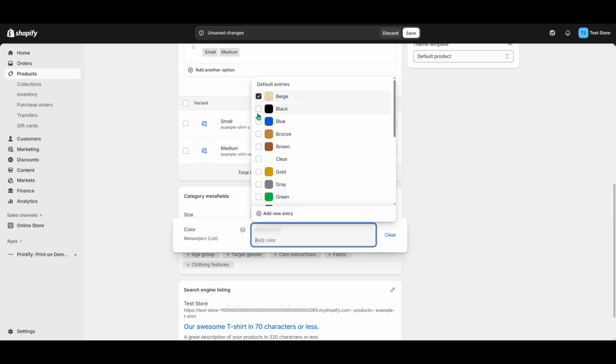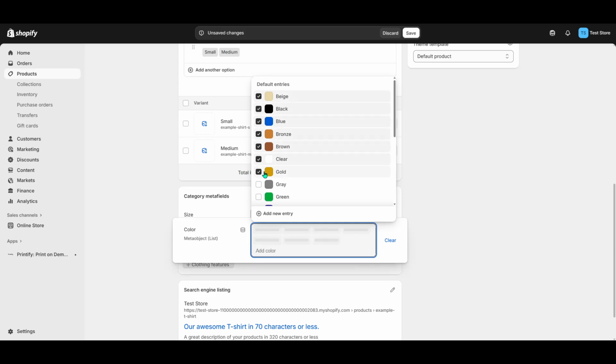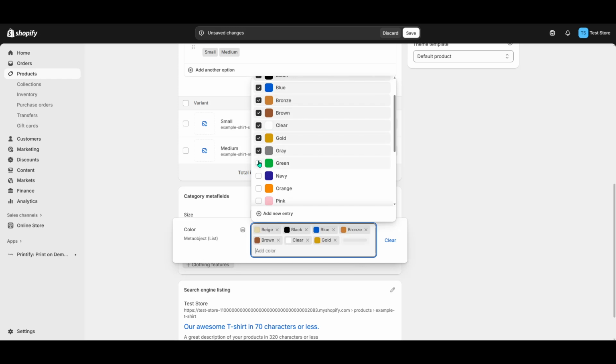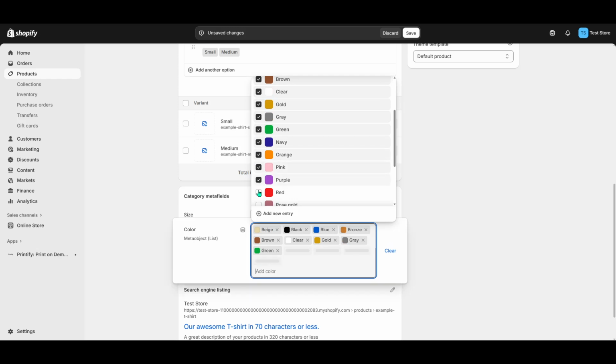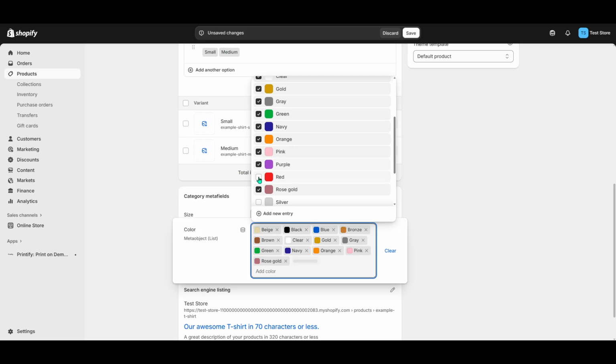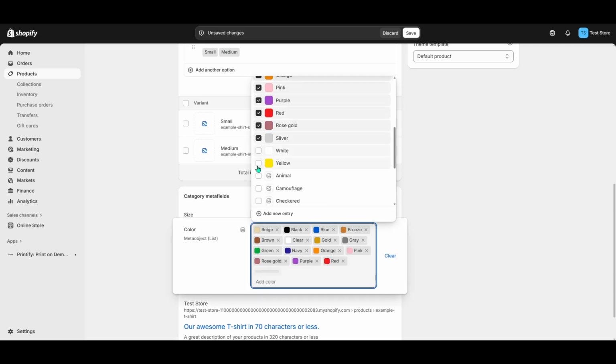Once you've added all your desired size variants and any additional options, it's time to finalize your changes. Hit the Done button to confirm your selections. This ensures that everything is in place and ready to be saved. Finally, don't forget to click Save. This last step is essential as it solidifies all the changes you've made to the product's configuration.